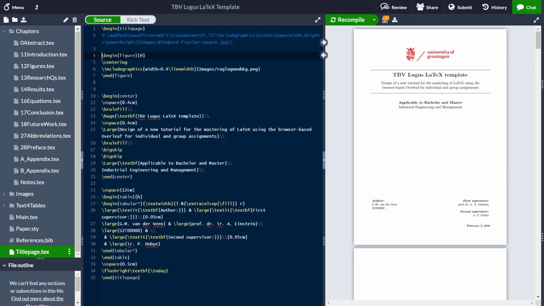Alright, the first element is the University of Groningen logo. And as you can see here, we include the graphics within a figure environment. And we say that the width should be 40% of the total line width. And the image that we want to include is called ruglogo no background.png. In a future video, we'll dive into how to include figure environments on a more detailed basis.